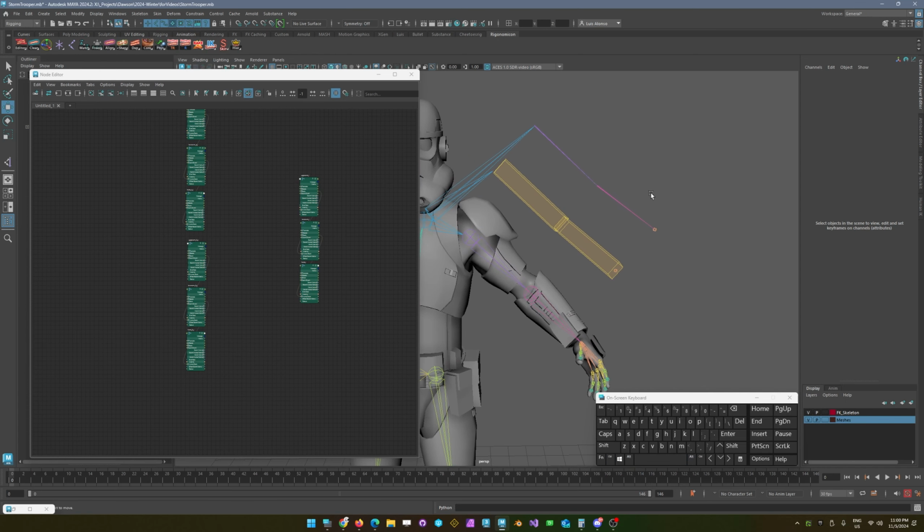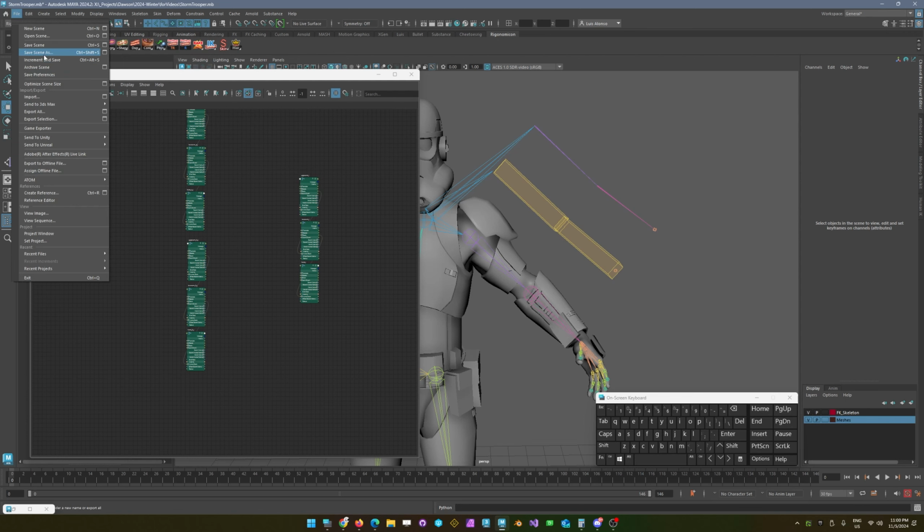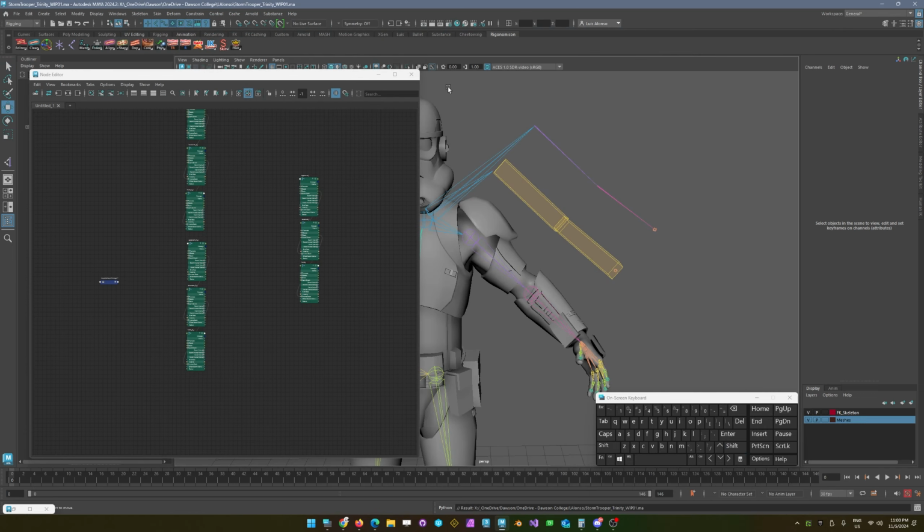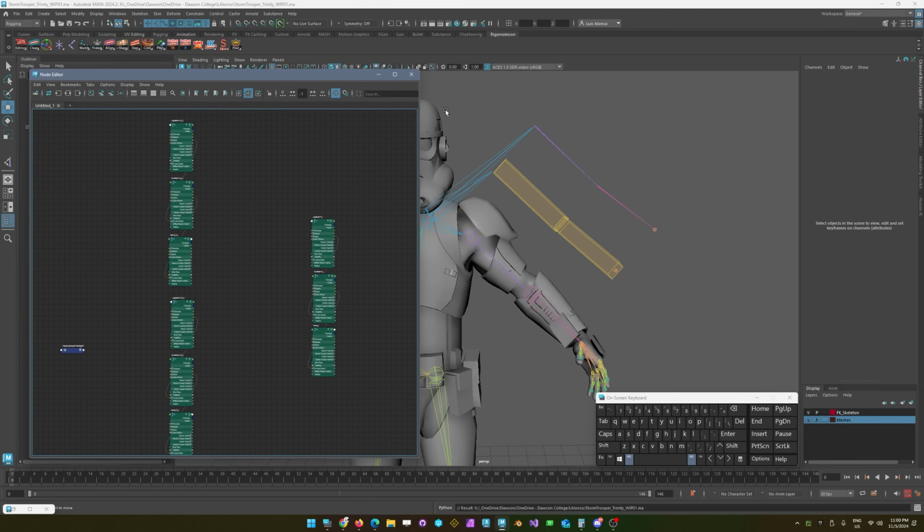I think that's good enough. Always File, Save As. We're going to call this Trinity Work in Progress 01. If anything goes wrong, we can always come back to this point in time.